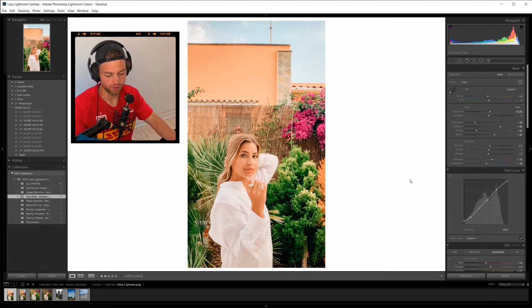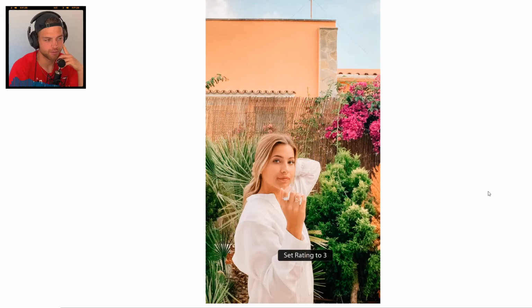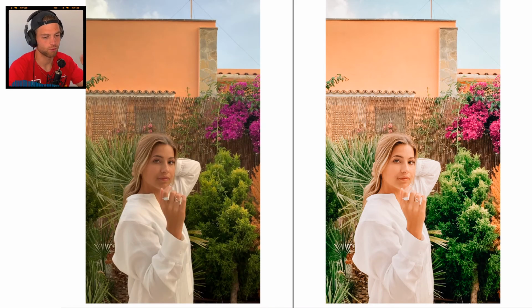So now we're gonna go in here, in the before and after module. And then I would say, press Y on your keyboard, and then you can see the before and after. So when I look at it now, you can see there's a big difference.